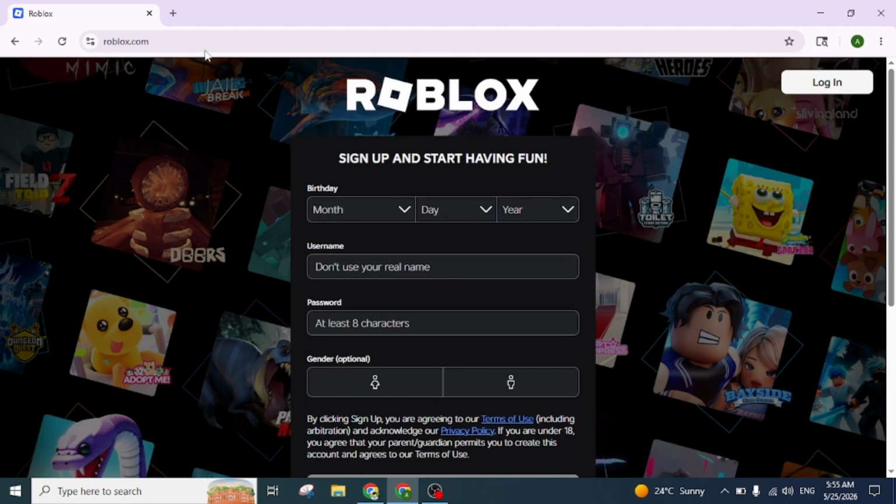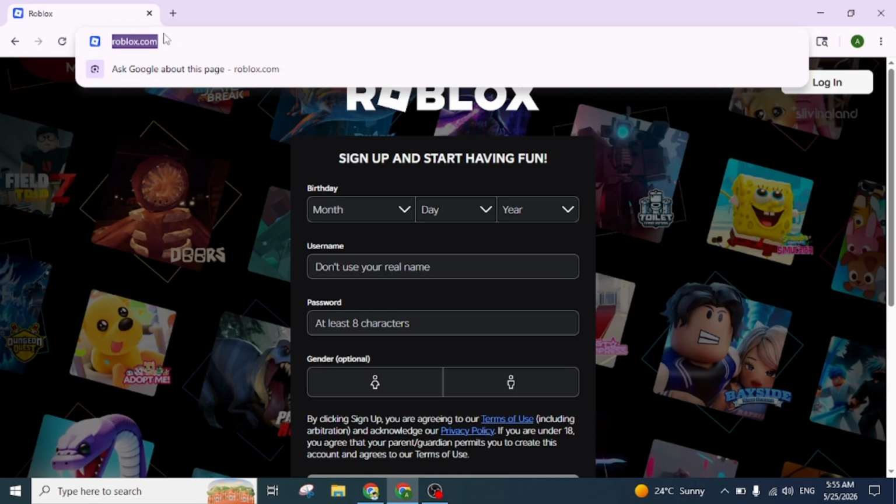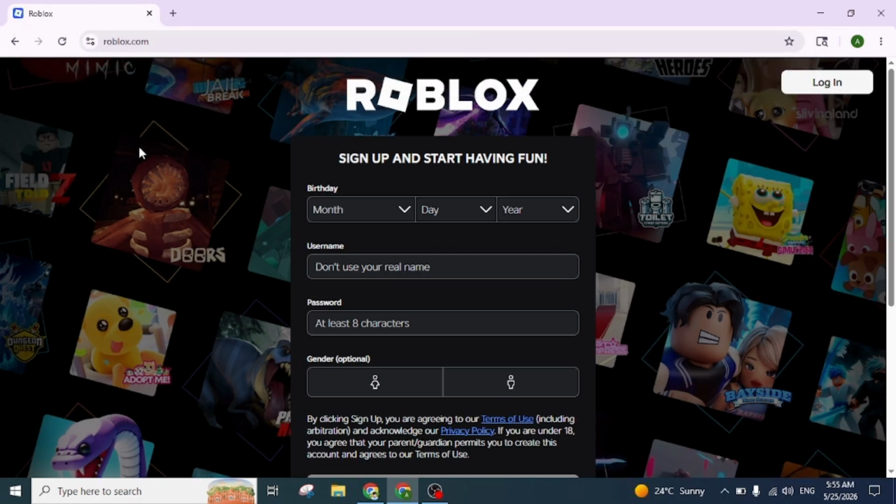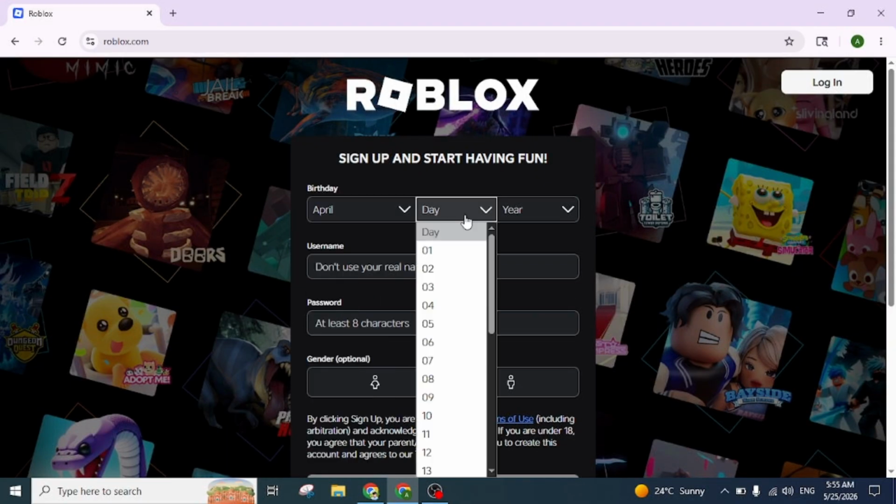Now, launch the Roblox app on your phone, tablet, or computer, or visit the official Roblox website in your browser. This first step is easy, but using the wrong website can get you hacked, so stay sharp. Click the green sign up button on the main welcome screen. That's where the magic begins. Here is a secret. Don't click login by accident, or you'll be stuck guessing someone else's password.